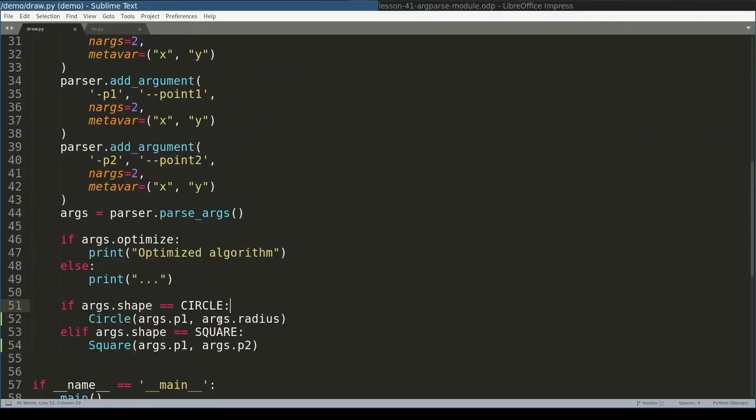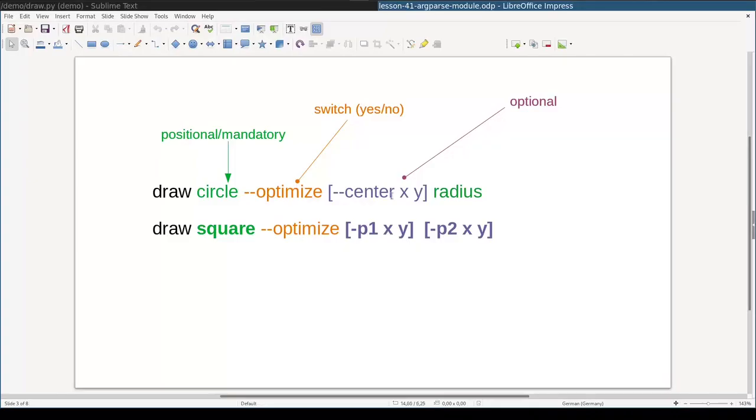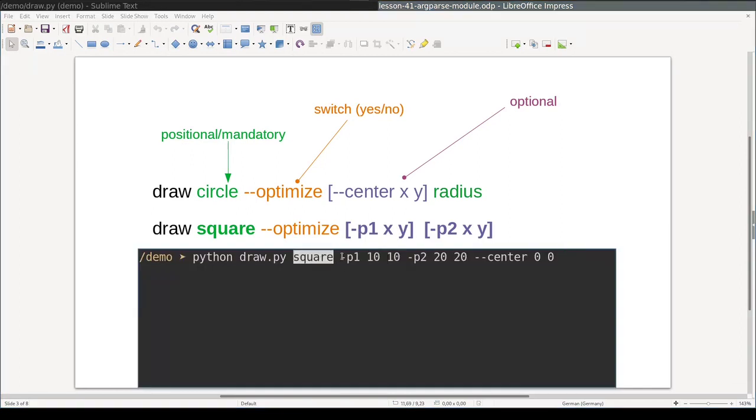This code has a couple of issues. One of them is that we didn't define radius yet, but even if I define it, if you remember from this slide, radius is not an optional argument, it is a positional, which means I will need to always define it, but radius actually doesn't make any sense to be used with square. The way code is written right now, I can use it like this. I want to draw a square with point 1 coordinates, point 2 20 20 and center 0 0. Actually, this center doesn't make any sense to be used with square, but still our command line utility accepts it.